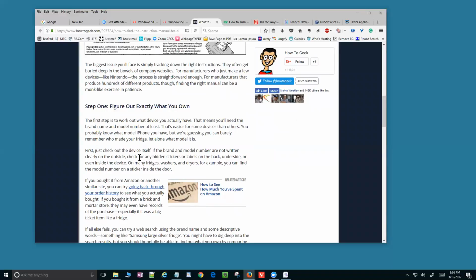The first place to look is the manufacturer's website of whatever company it is. Let's say it's a Nikon camera. Go to Nikon, go to the camera, go to the support area, and then put in the model of your camera. And you should find downloads of drivers and manuals, and then download the manual.